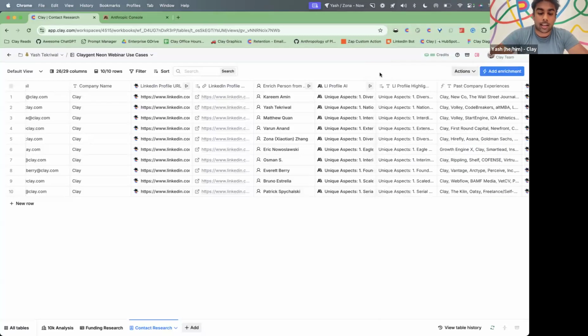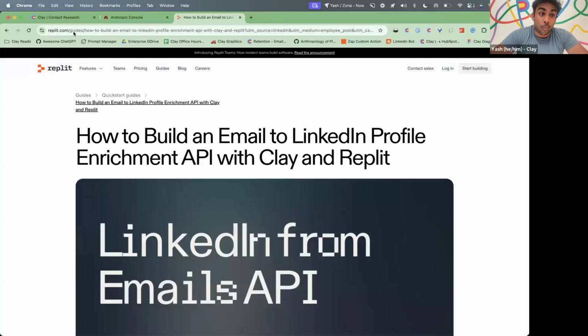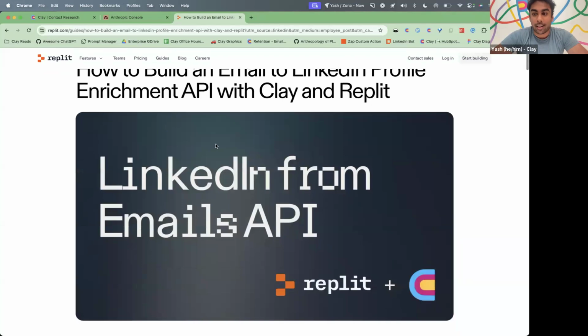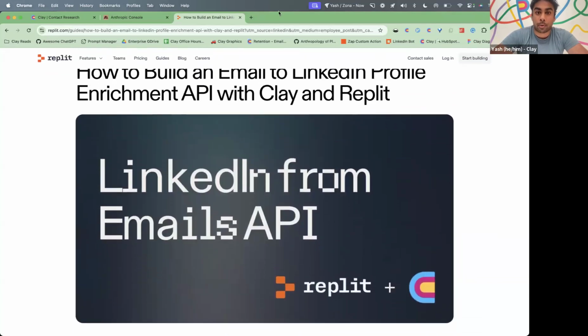And then my last answer is actually someone from Replit did this recently. If you want to build an API wrapper to actually ping Clay, you can. There's a whole blog post I saw yesterday on how to do this, and I'm happy to send this in chat right now for people who are interested.